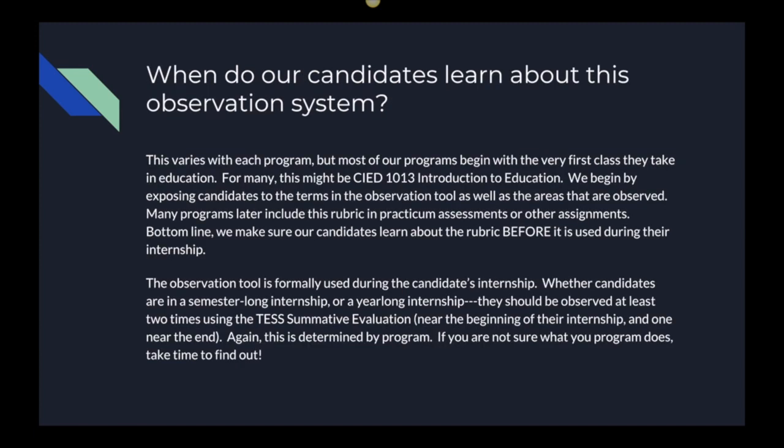When do our candidates learn about the observation system? That's a great question. This varies with each program, but most of our programs begin with their very first class in education. For many, this might be the CIED 1013 Introduction to Education. In that course, we begin by exposing candidates to the terms of the observation tool, as well as the areas that are observed. Many other programs later use this rubric in some practical assessments or other assignments. Bottom line is that we want our candidates to learn about this rubric before it's used during their internship.